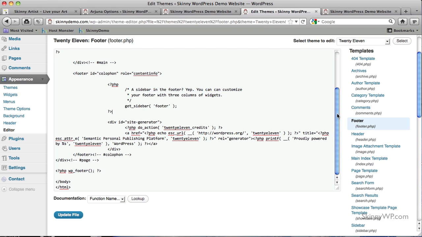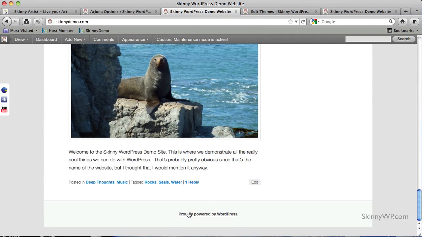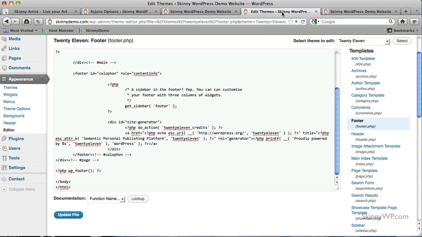Second thing is we want to go to, this is a pretty small file as you can tell. What we're looking for in the footer is something that says whatever text is at the bottom. For example, this one says proudly powered by WordPress and there's a link. So that's what we're going to look for. We're going to go down here and we can see that proudly powered by WordPress, this is it here. So what we want to do is add on to this.